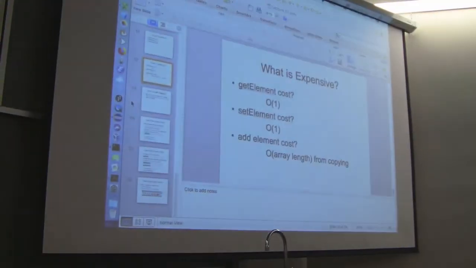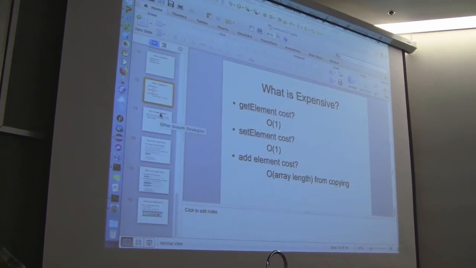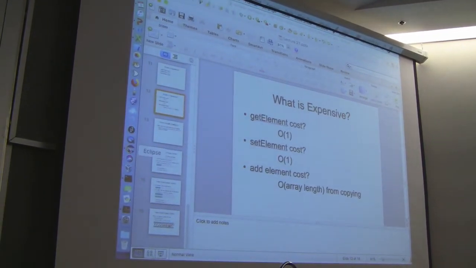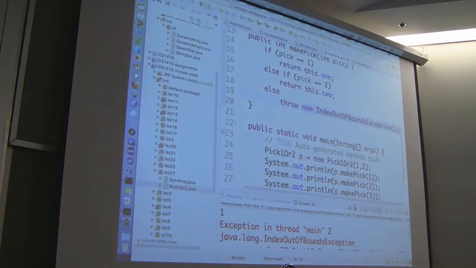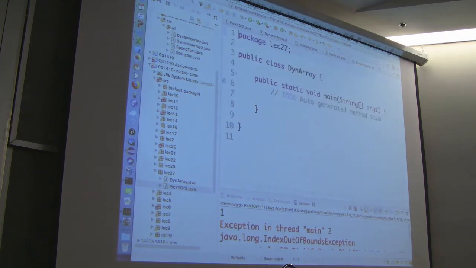So let's code this up. It seems almost implausible. You're like, we can't just make a dynamic array, but we can. So private, I'm going to have this array hold strings for us. Inside this dynamic array, encapsulated in it, is going to be this other Java array of a fixed size that holds strings for us.